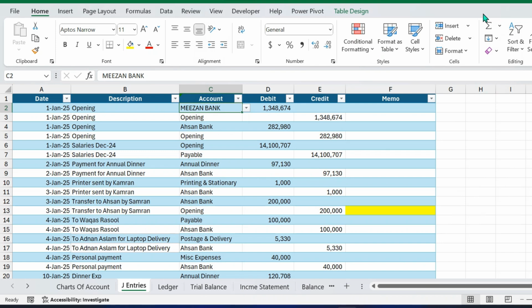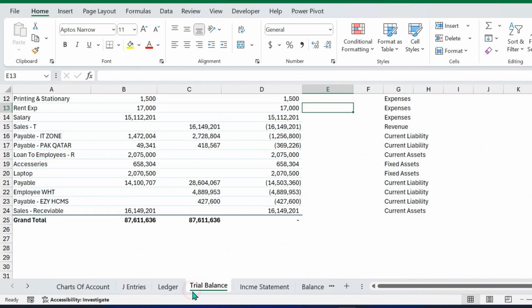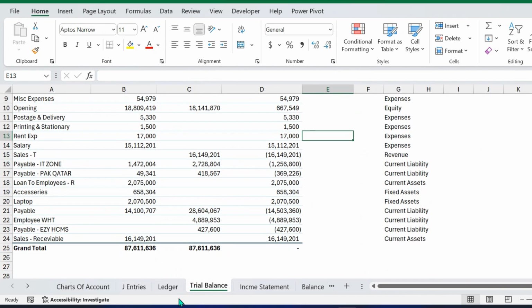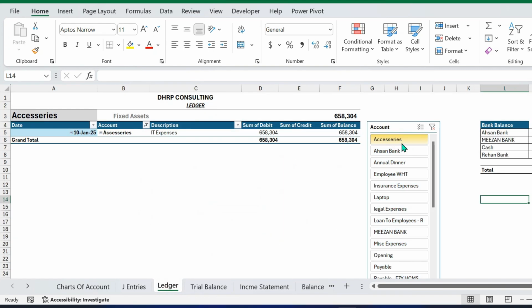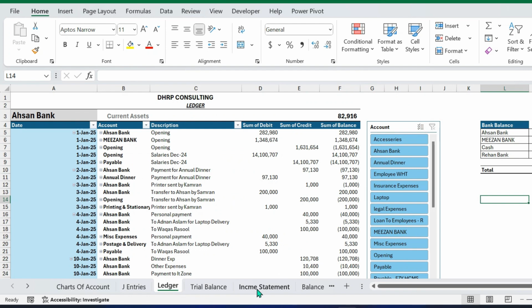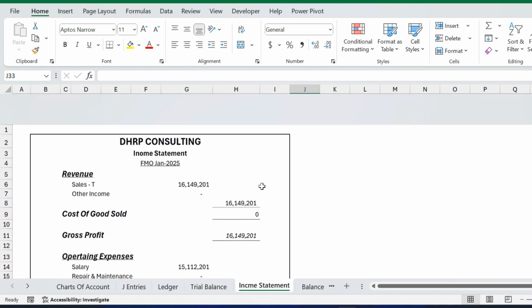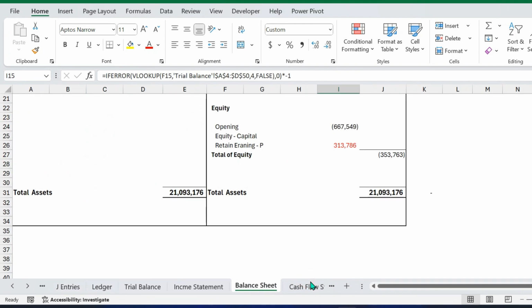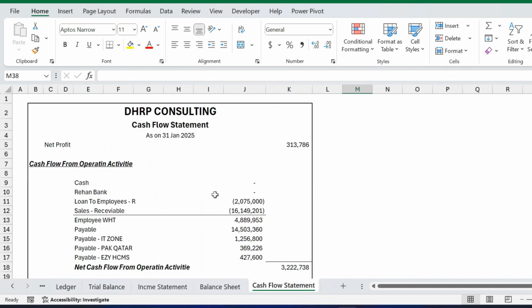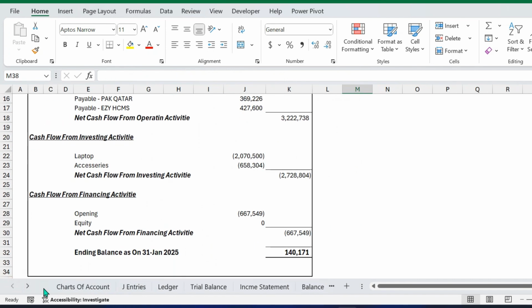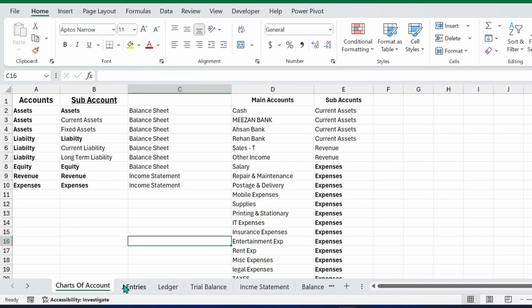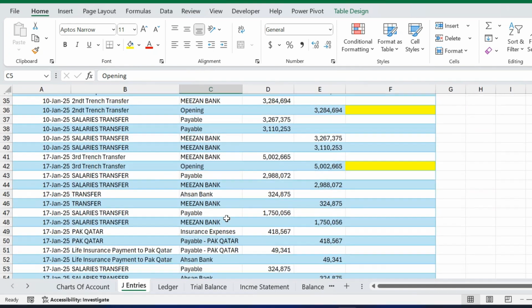Hello guys, welcome back. In this tutorial we will be creating a simple accounting system in Excel like this. It will have a chart of accounts, journal entries, ledger, an interactive trial balance, an interactive ledger like this, and it will also have an income statement, balance sheet, and a cash flow statement. In this video, we will be focusing only on charts of account and journal entries.